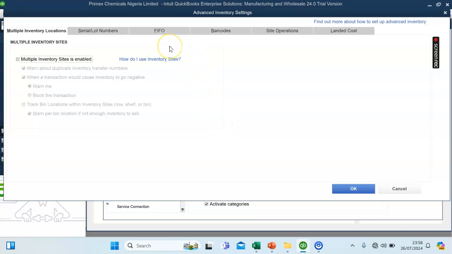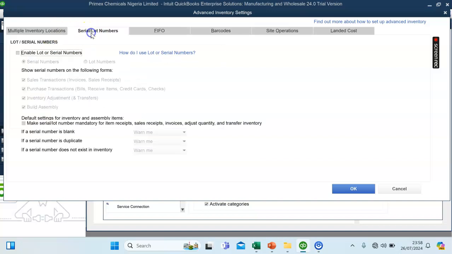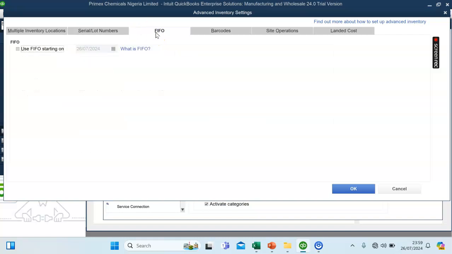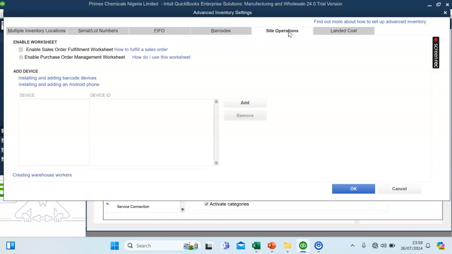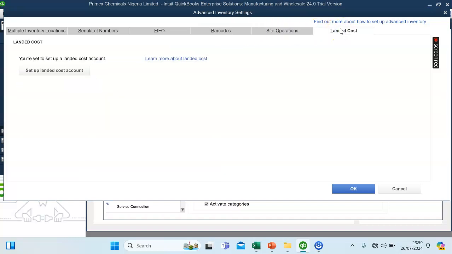The Advanced Inventory Settings enable you to set up multiple inventory locations. We can give serial numbers and lot numbers for each inventory. You can also use first in, first out, barcodes, site operations, and landed costs.